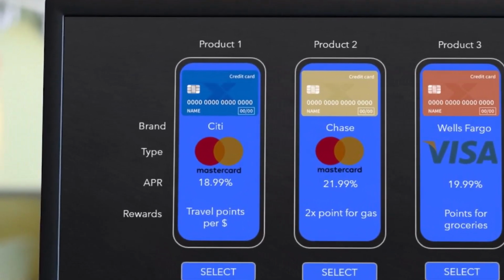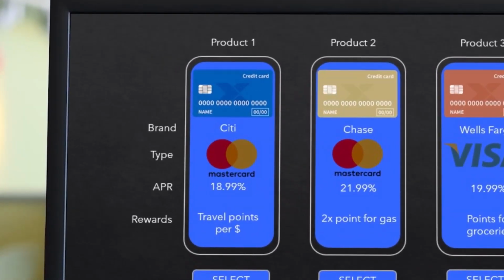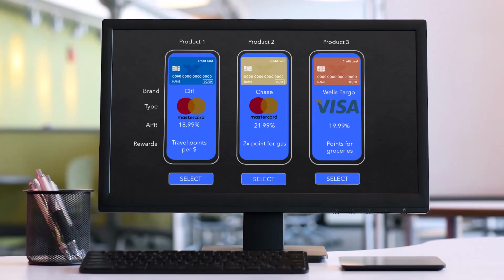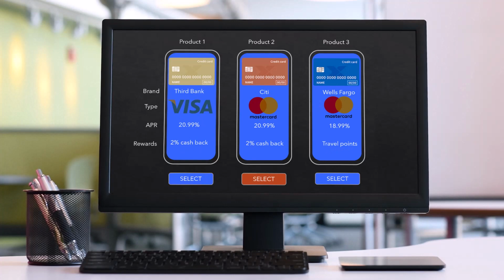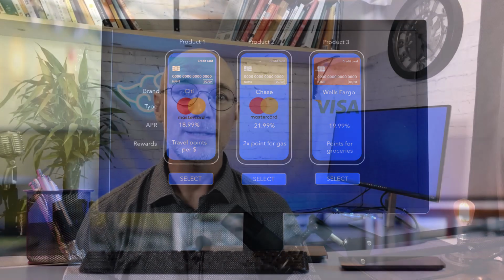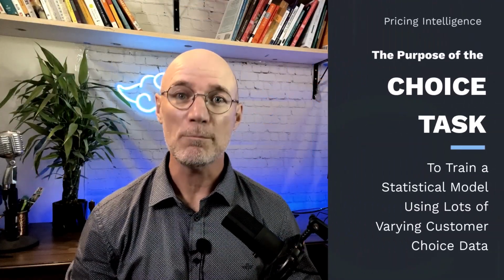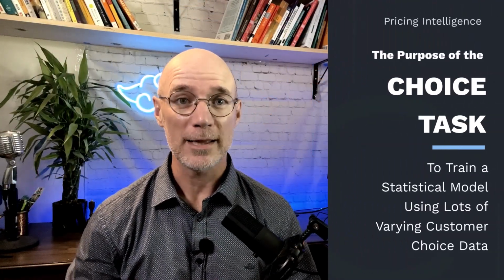In this example, a survey taker may be evaluating credit cards. As you see here, they're evaluating 3 cards side by side. They're given information on what brand it is, what type of card it is, MasterCard, Visa, or American Express, what the annual percentage rate is for each card, and what type of reward each card offers. Once the selection is made, a new set of credit cards are shown with a very different combination of benefits and attribute values. The purpose of the choice task is to see and measure how customers choose in this category.